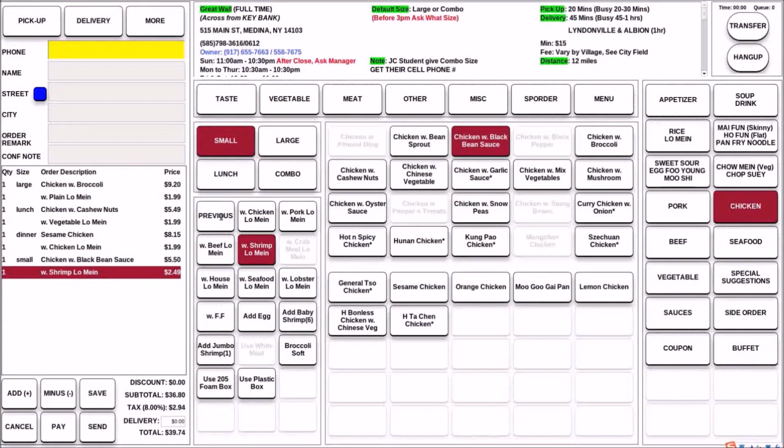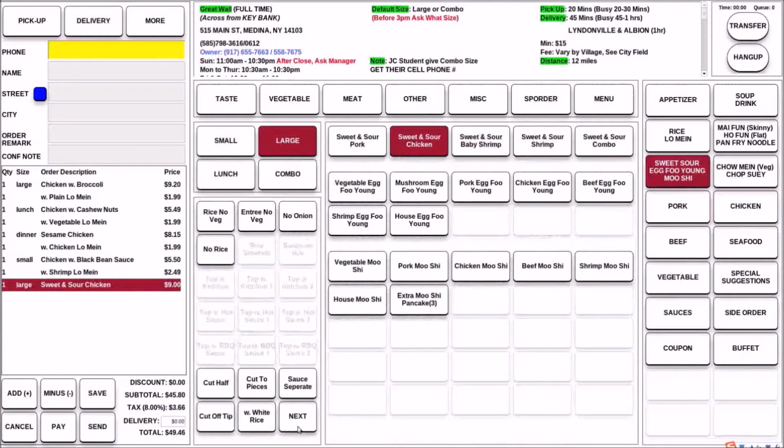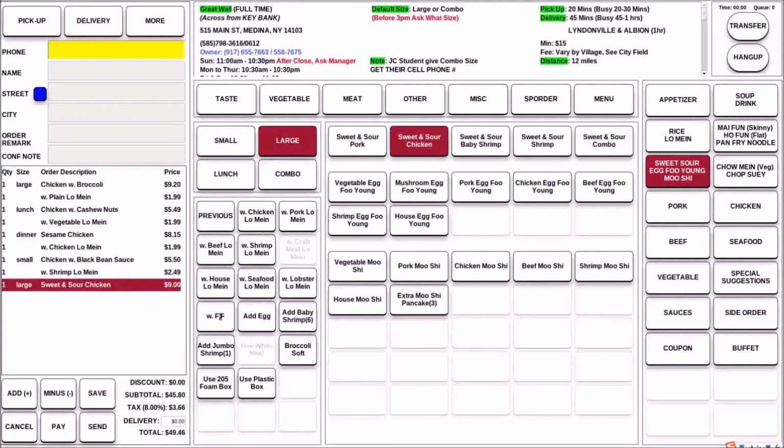Okay? So the customer can replace the white rice or fried rice that comes with the dish with any other fried rice or lo mein that they wish. They will just have to pay the difference. Same goes for french fries. If the customer says, may I get an order of sweet and sour chicken with french fries instead of white rice? Sure, no problem. You click next, next, and you click on french fries.